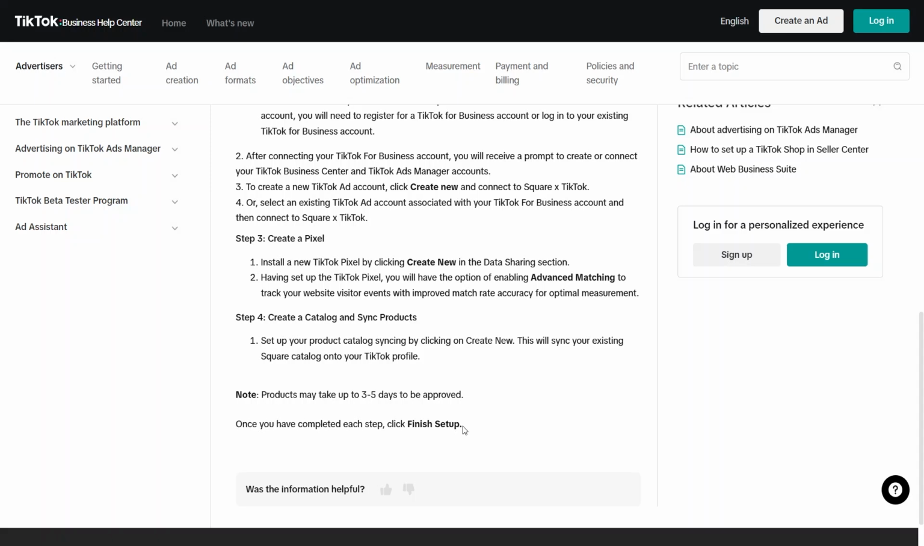Next, create your product catalog. Click Create New under the Catalog section. This will sync your existing Square products directly to your TikTok shop storefront. Make sure your product information, images, pricing, and inventory details are accurate before syncing. Keep in mind that TikTok may take 3 to 5 days to review and approve your products.